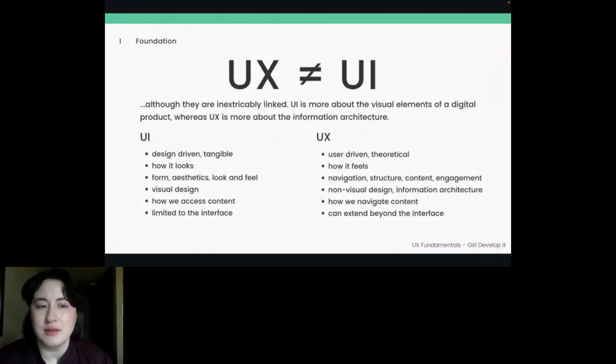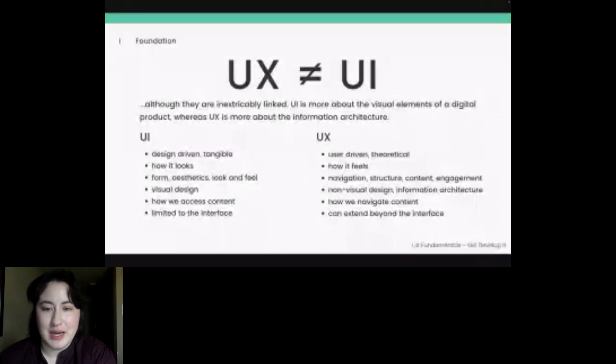Okay. UX and UI are often kind of talked about together. They're not the same, although they are related. UI is about the visual elements of a digital product, and UX is about the information architecture. It's about usability. It's about content. Everything that's not a visual element of design is going to be part of UX, and everything else that's visual is part of UI.